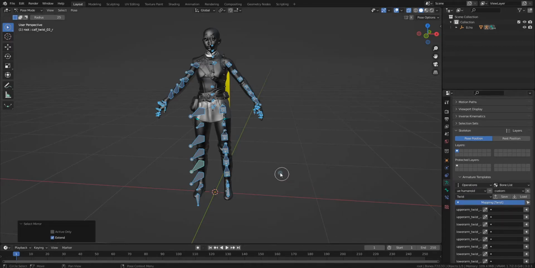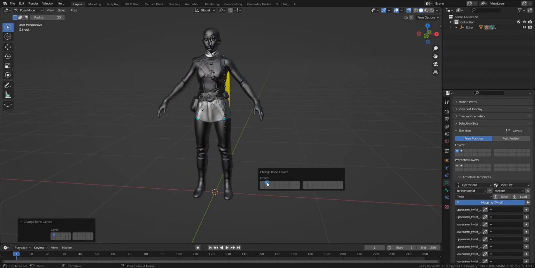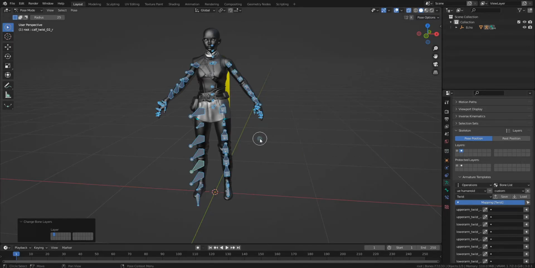Now move the selected bones to another layer. Press M key and pick a second layer for example. This way we can use only these bones in order to create the template. It makes sense if you don't want to deal with the cloth bones in the process.